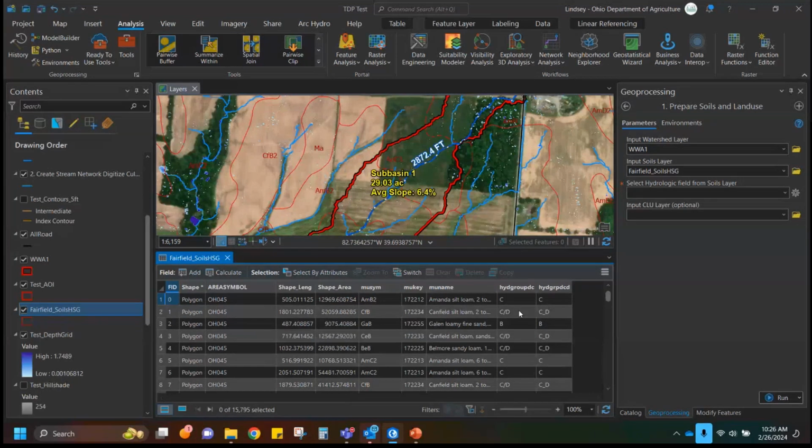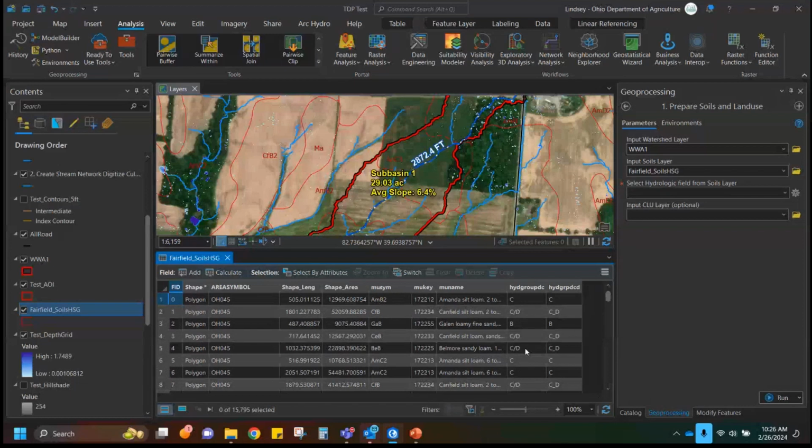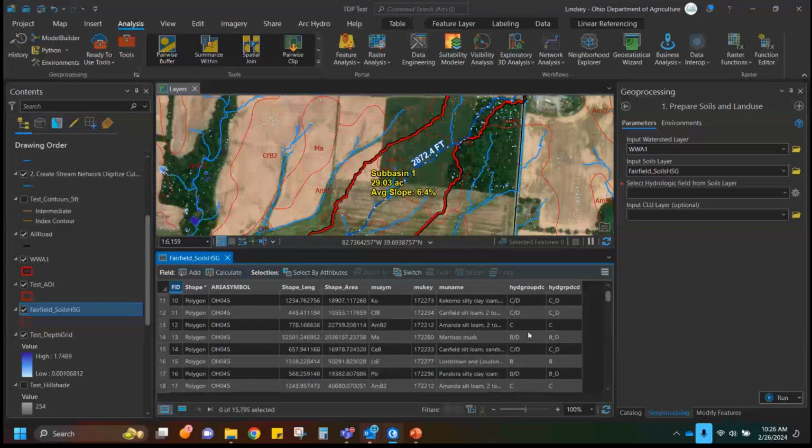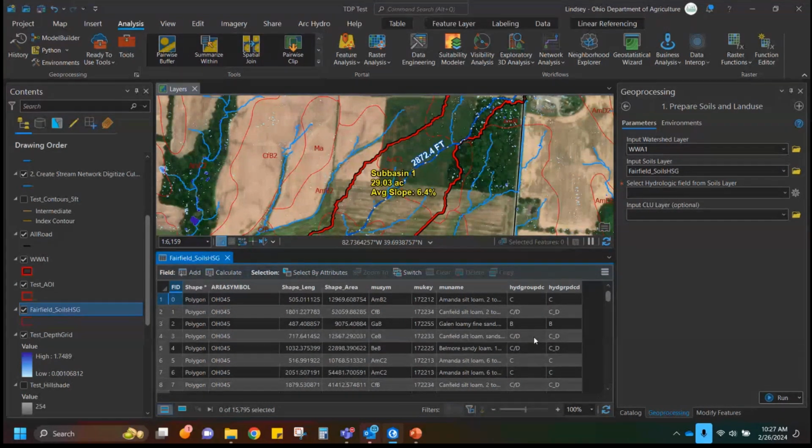You want a version of your soils that has the hydrologic groups defined in it. It's A through D is your options. And this kind of just indicates how much runoff in a storm event occurs on those soils. There's a whole thing I won't get into with that, but you want to make sure that that's what it is.